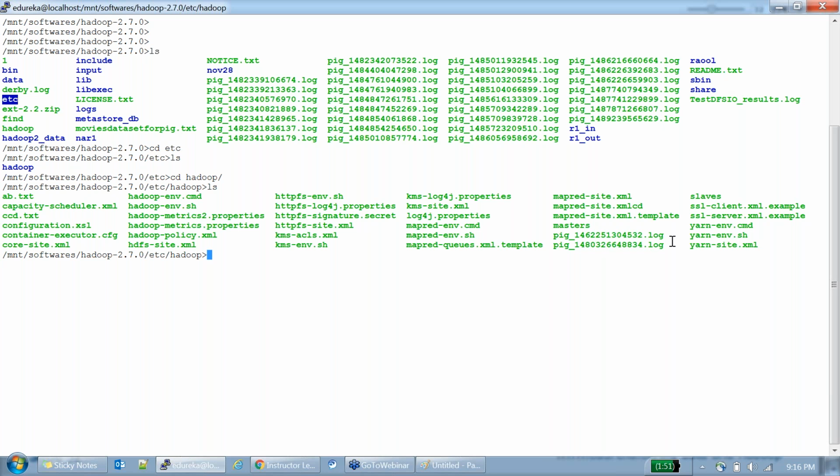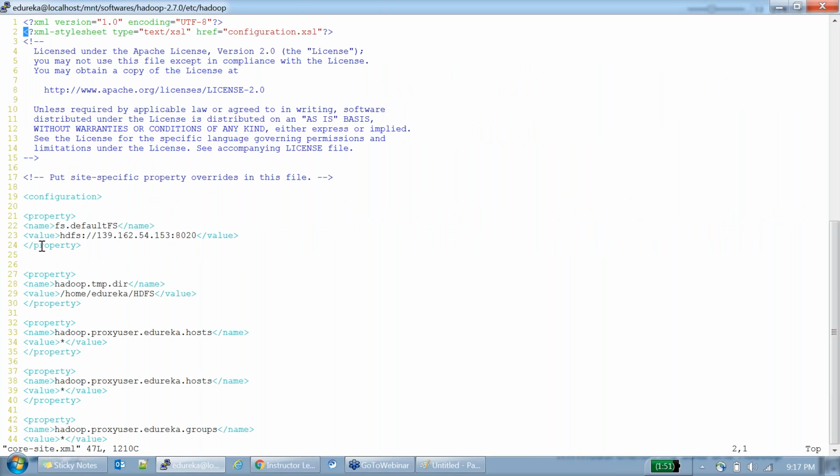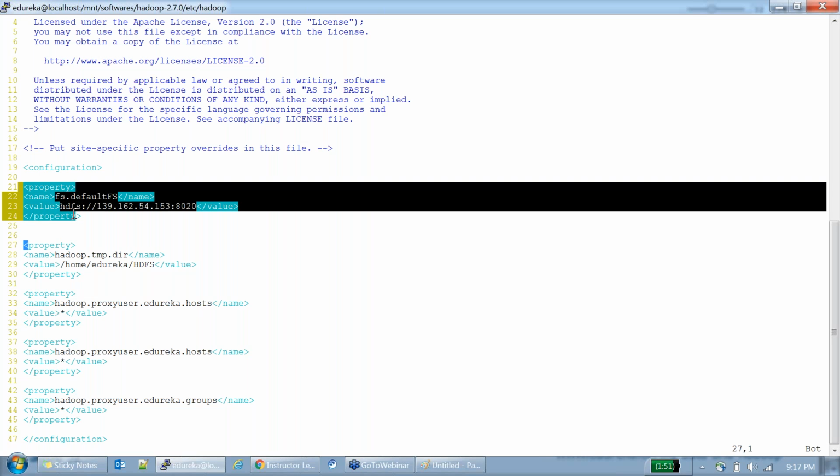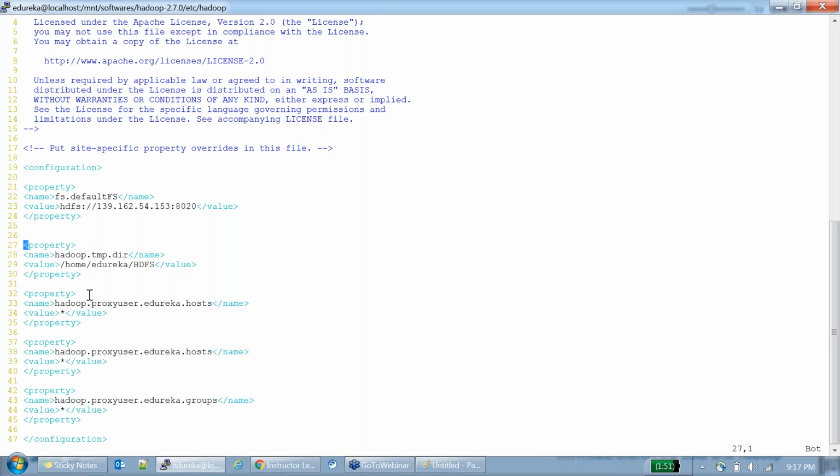We were talking about core site. So where is core site? Here you go. If I open this core site, this is how your XML file looks. You have an XML header and a configuration tag, which closes at the bottom, and within this configuration tag you have multiple property tags. This is where you specify your properties. Each property has a name and a value, and this template is repeated multiple times.